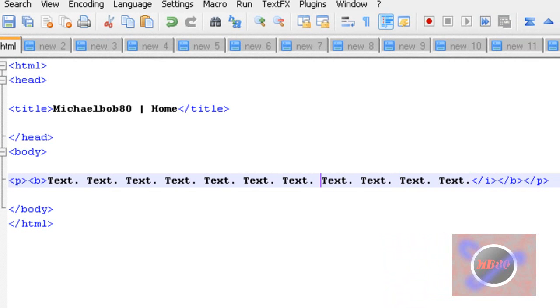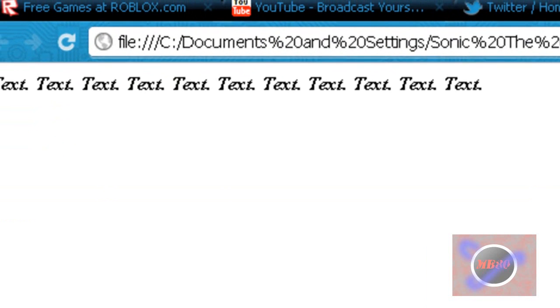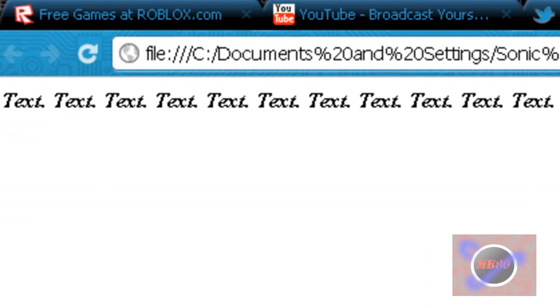So I'm going to do the italic tags. Italic tags are really cool if you want to make something slanted. So save it, refresh, and now everything is text and bold, or text and slanted, or italic and bold. And that is really good if you really want to italicize something.